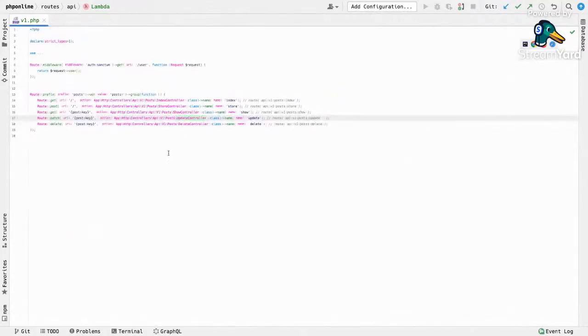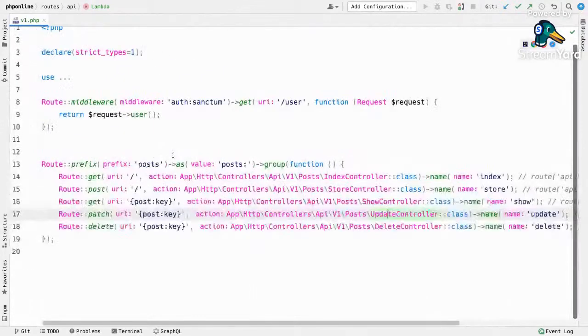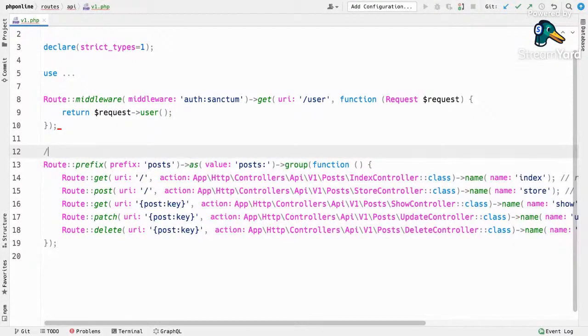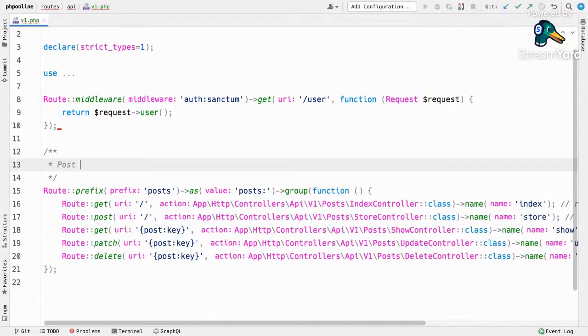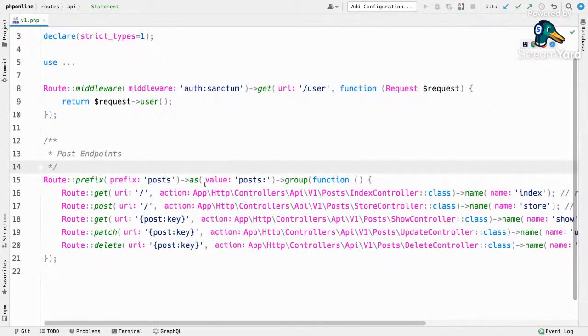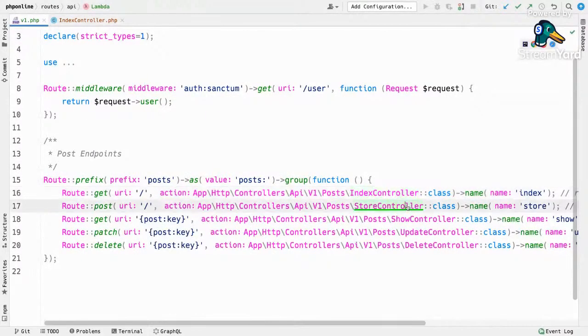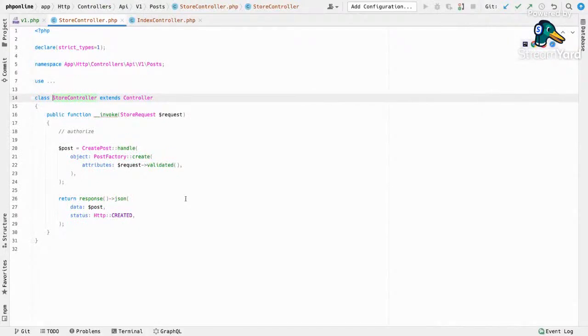if we zoom out a second, if we zoom in, if we look at this code block here, we know these are our post endpoints. Very simple, very easy to access. Index controller, nice and simple. Store controller. This is where we start to see the cleanliness.